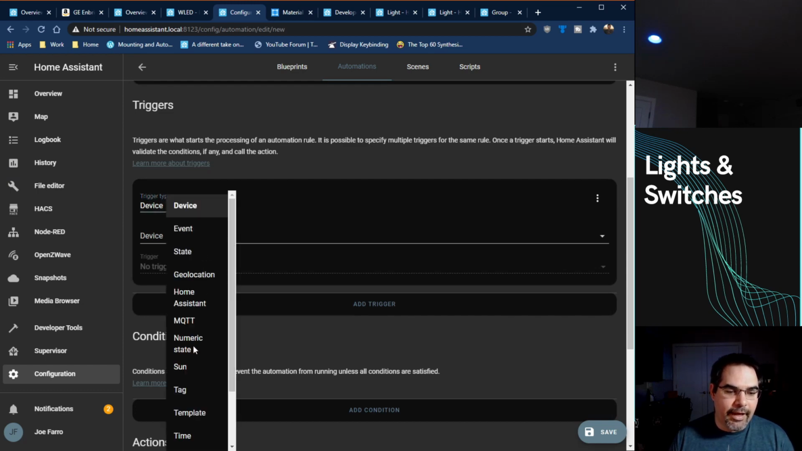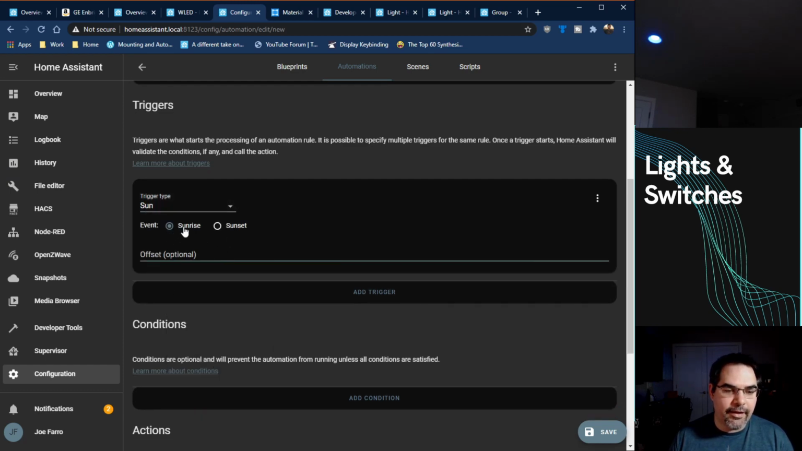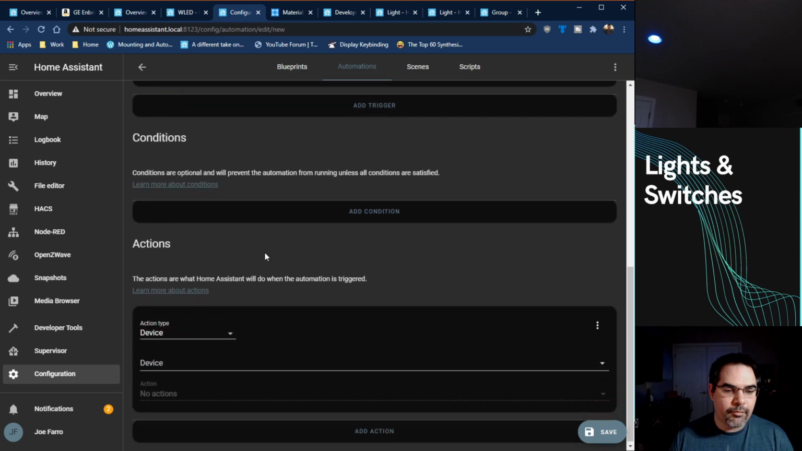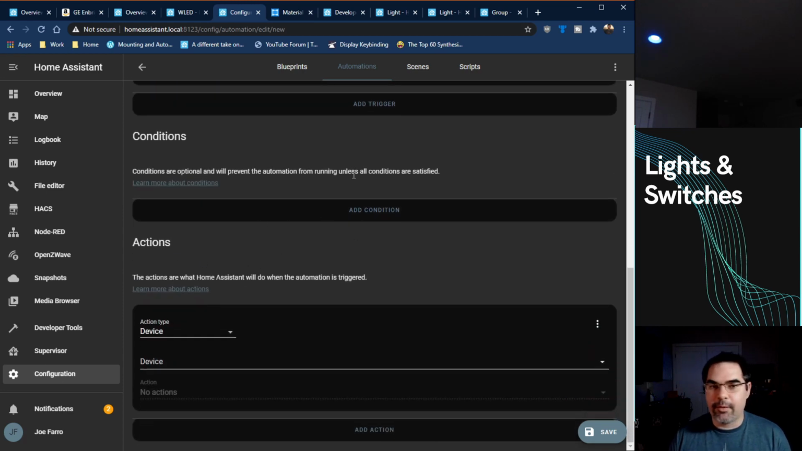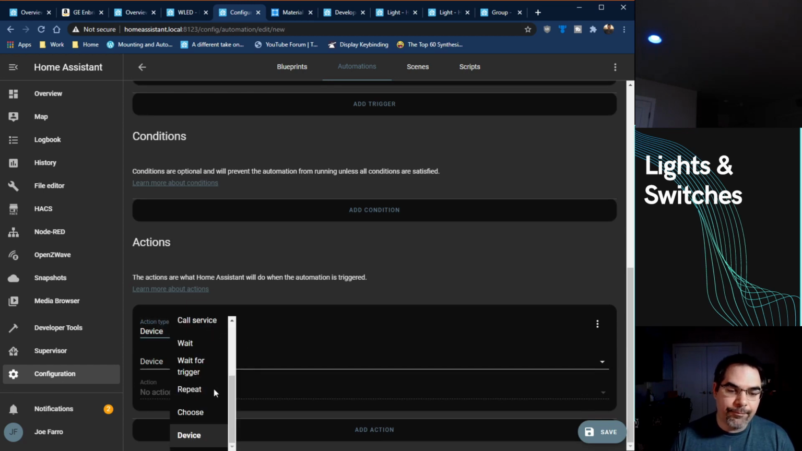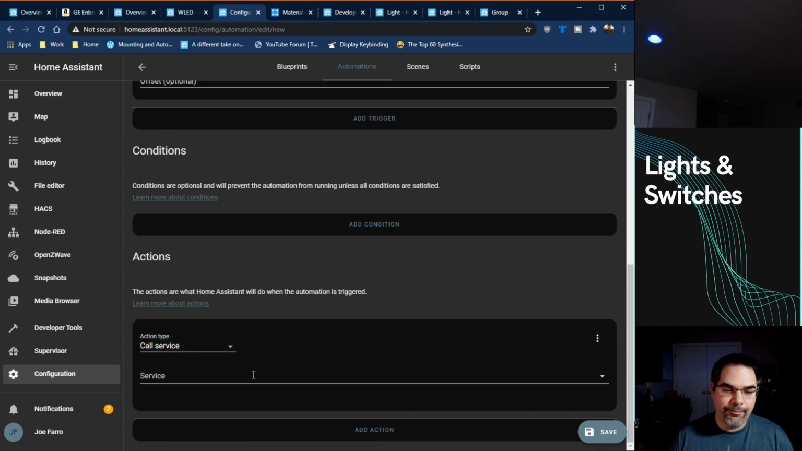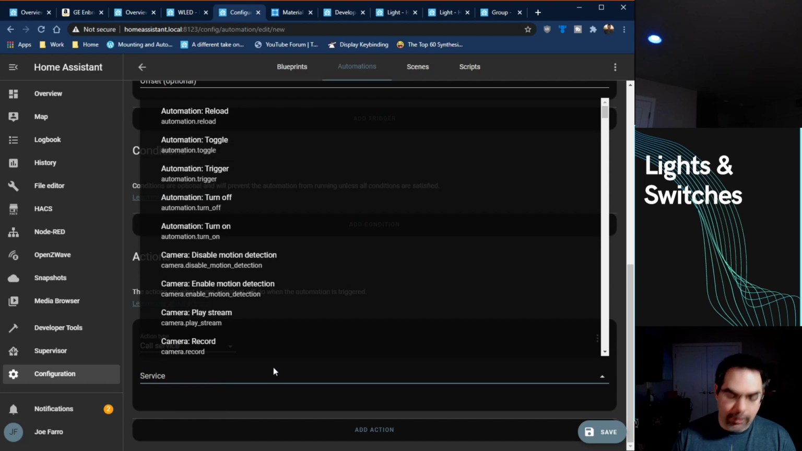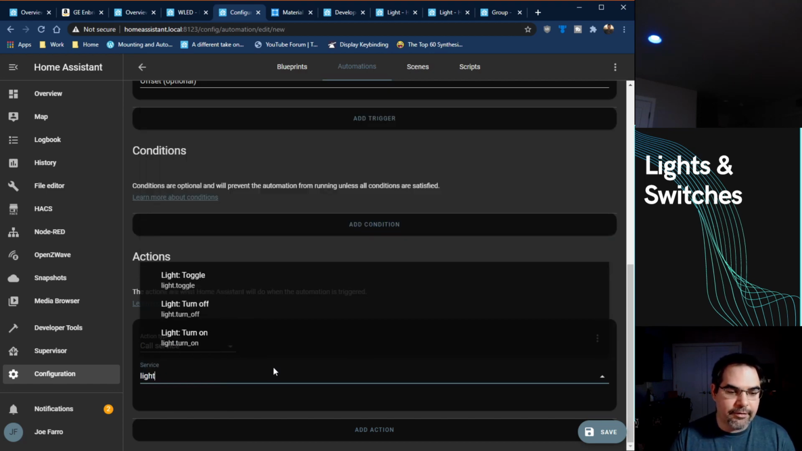This is going to be a sun trigger that is at sunset. And then I could add conditions like what days or whatever. And then down here for actions, we're going to say call service. And we're going to call a service light.turn_on.